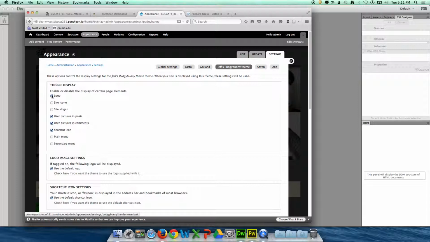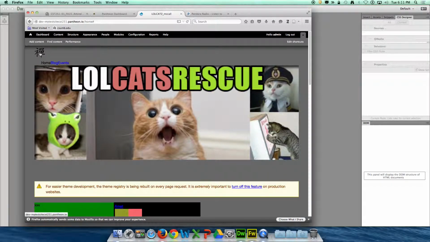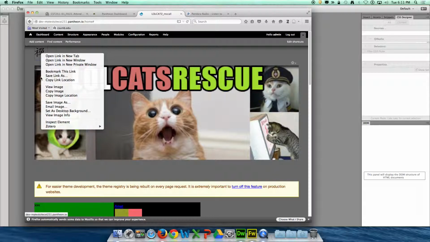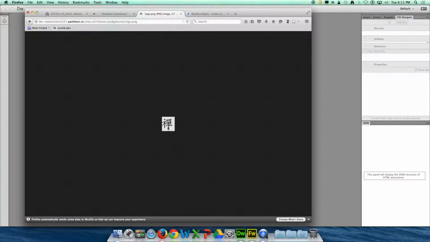just so I can find an image. This is just my way of finding an image. So if I close this, here's my image in my theme, and I just right-click on this and say View Image, and it gives me my path right there. Sites, all, themes, Pudgy Bunny, logo. If I copy that now.